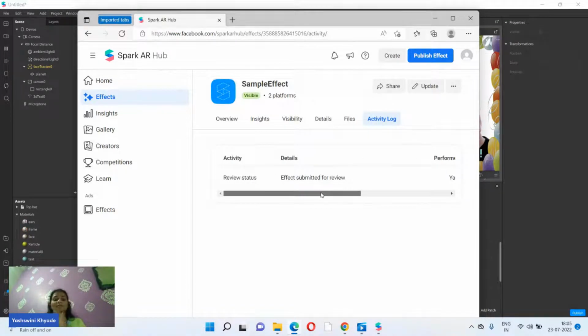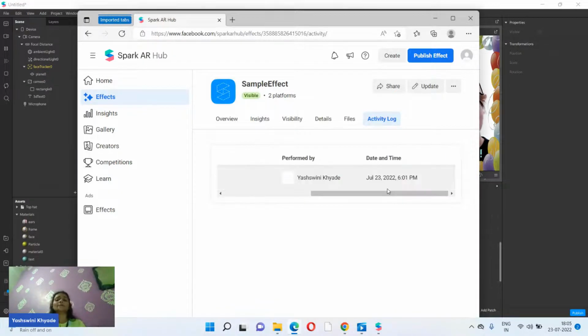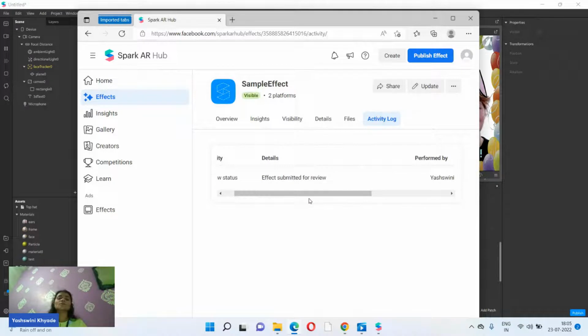So once you publish your filter onto the Spark AI Hub, it will take some time to review. After that, it will tell you whether it is accepted or not accepted. At the time of submission, it might ask for the status of your activity, whether it is accepted or not accepted. So you need to just observe here and submit the things.